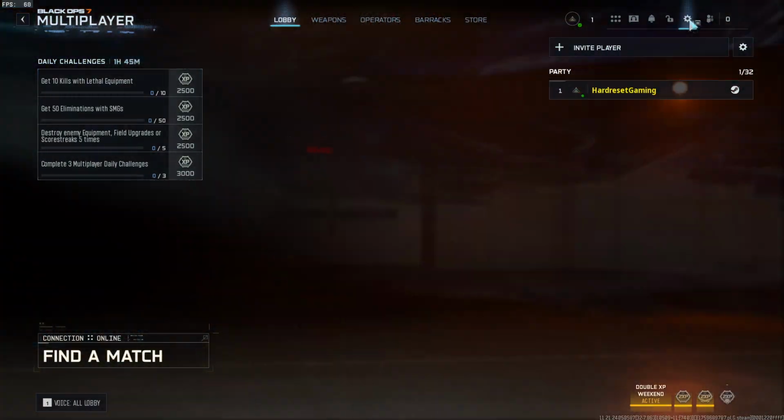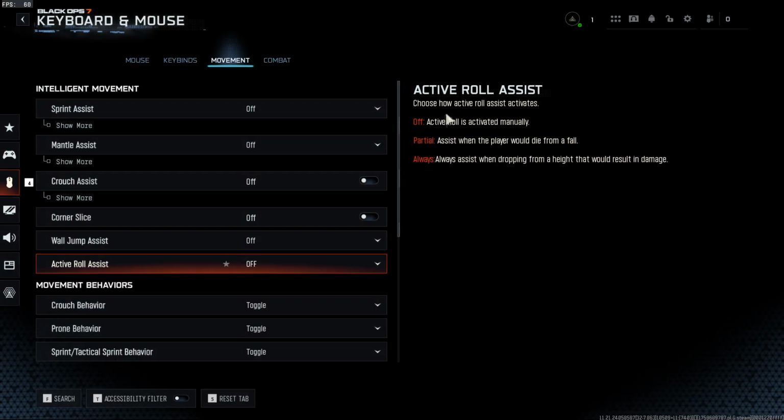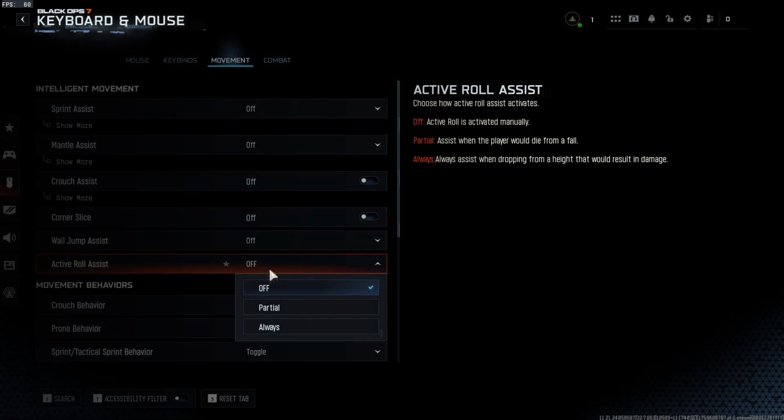First, open settings by pressing the gear icon in the top right corner of the screen, go to keyboard and mouse menu, and then select movement tab at the top of your screen, scroll down to active role assist option and change the off value to either partial or always.